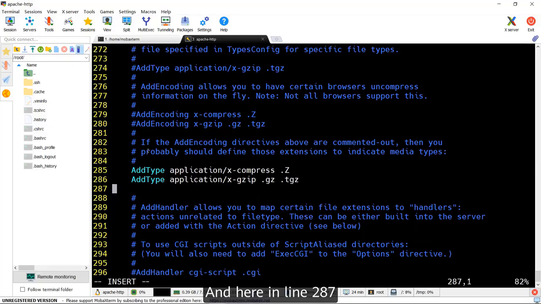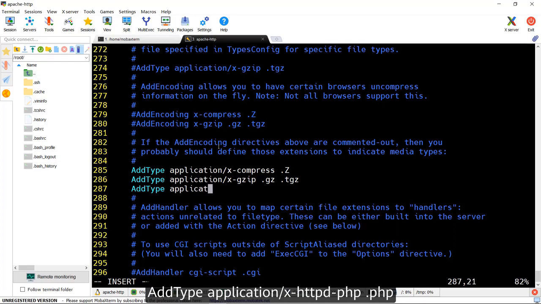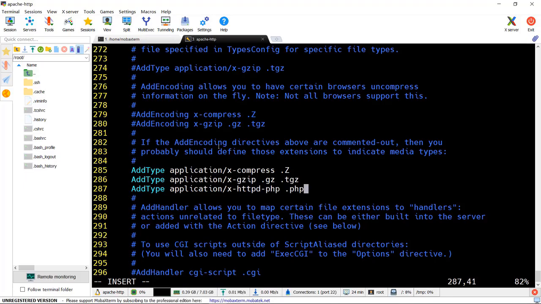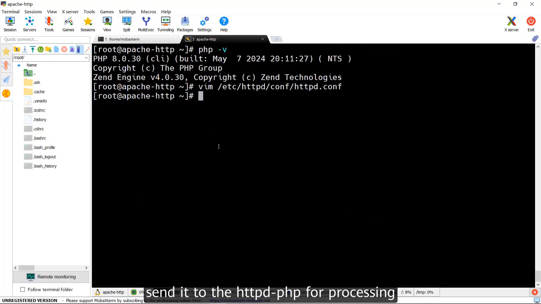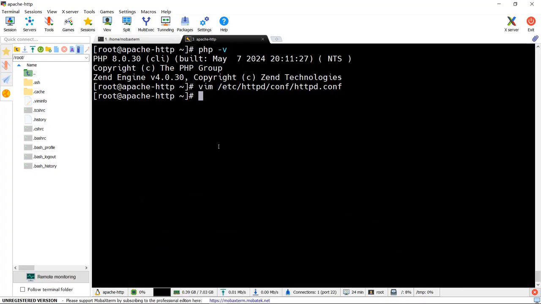And here in line 287 of the MIME module, we add type application to httpd-php .php, and for the PHP file, set it to the httpd php for processing, and save exit.